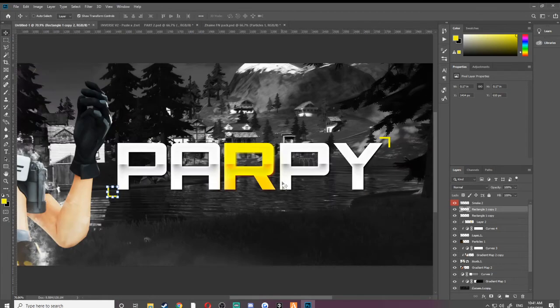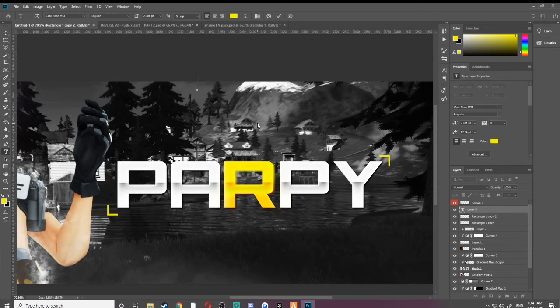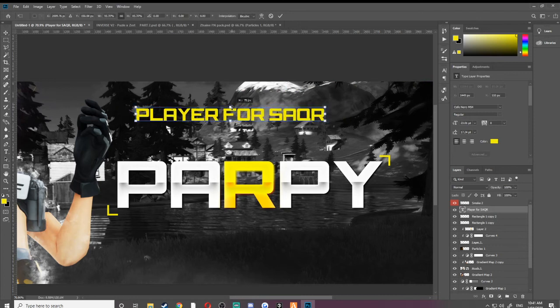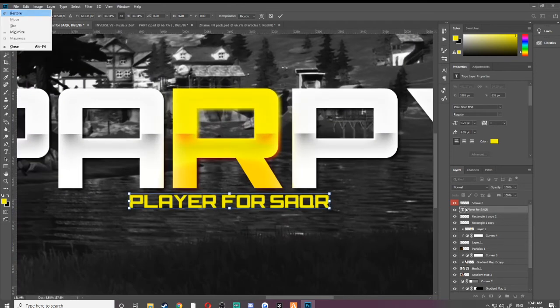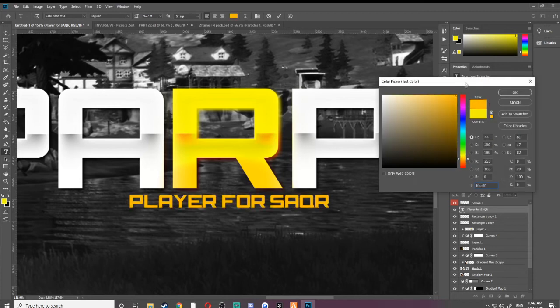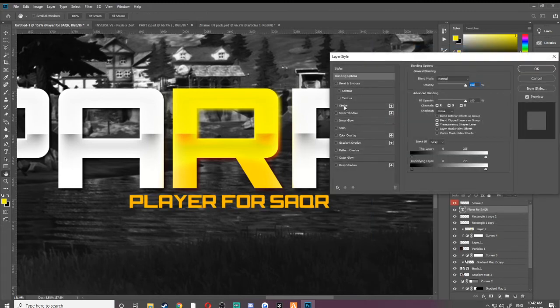And what I'm going to do as well is, since Papi is a player for Team Soccer, or SAQR, I'm just basically going to add a little bit of recognition as well, and we'll put it underneath here, just like so. Now I believe their colors are actually more of an orange, so we'll do a bit of an orange, and we'll just mess around with a couple of blending options for it as well.